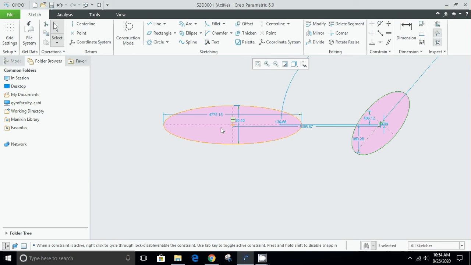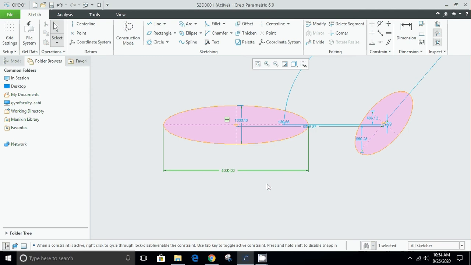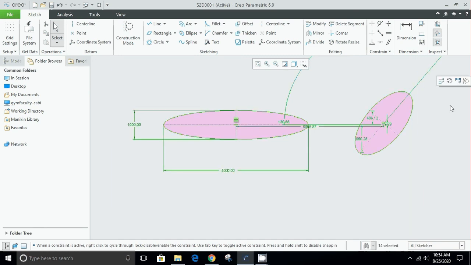Now the dimensions can be changed. For example, the length of this one is 4775, it can be modified to 5000, and the thickness can be changed to whatever value I desire. Similarly, the other one. Now select all this and delete.